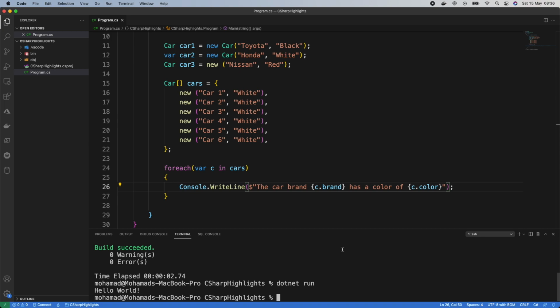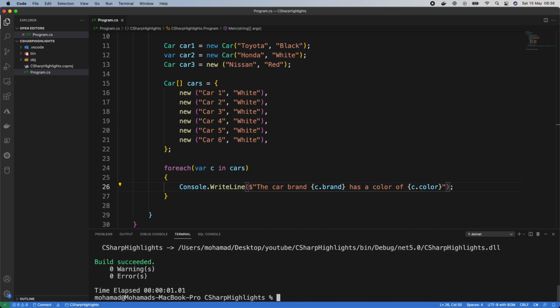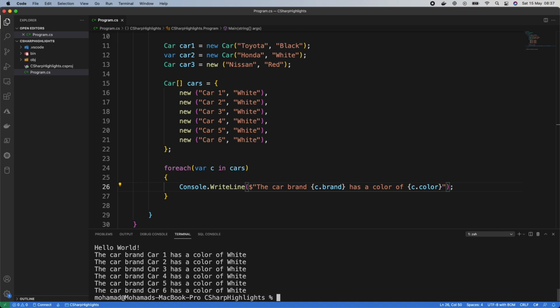And let us now build the application. So dotnet build. Great. Now let's run the application. dotnet run, and now we should see an iteration of this list. Perfect. So now we can see here that the car brand Car 1 has a color white.